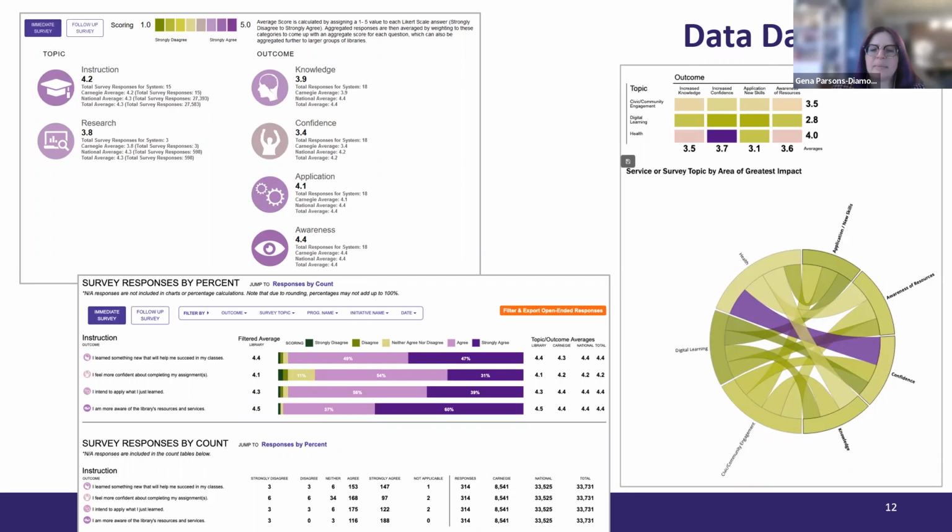The matrix diagram makes it possible to view aggregate average scores for each survey topic in connection with each outcome. The chord diagram that appears below the matrix table allows you to see your score relationships in a different way. The thicker the chord, the stronger the relationship between that particular survey topic and outcome. We also provide a map dashboard and a library information dashboard.